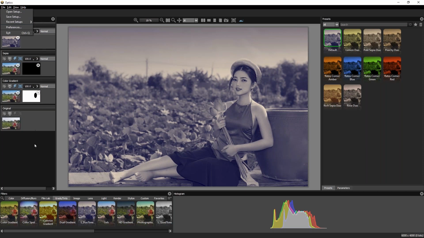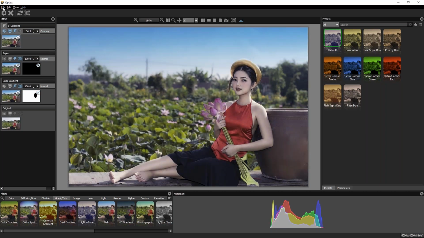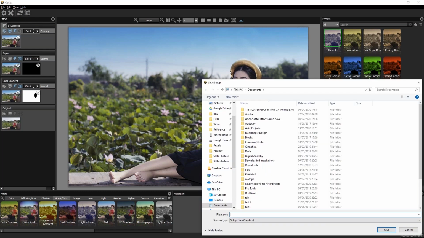If you do like this look, let's say we take this down to maybe 30% and just put this onto a different blend mode, maybe something like overlay. If you do like this look, we can actually save this setup out for later. So I've hit save setup.